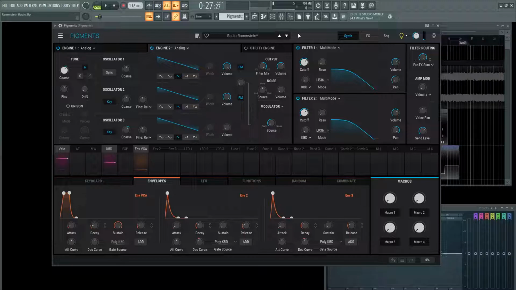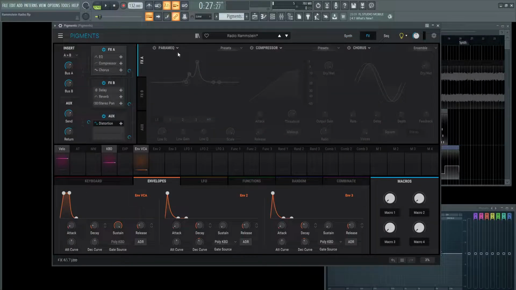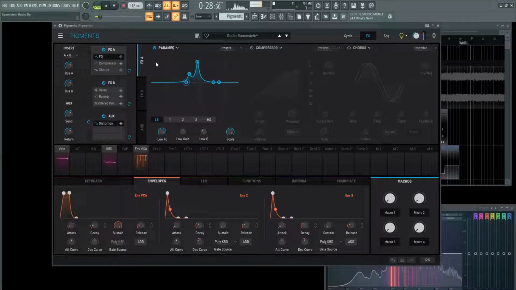So now where it really comes into play is going to be the effects, and I've used every single effects insert that I could, and I also had to use the aux send here for the distortion. Going on to the first one, let's turn on our EQ here. So you can tell when it's off, then on.